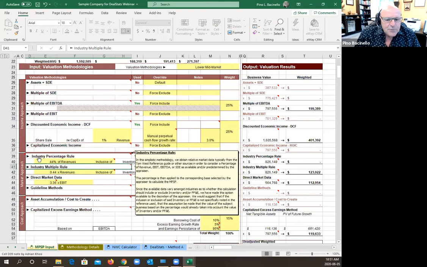Okay. Frank, why don't I pass it back to you now, and let's start with the guideline method, and then just very briefly touch base on the industry multiple and percentage rules.